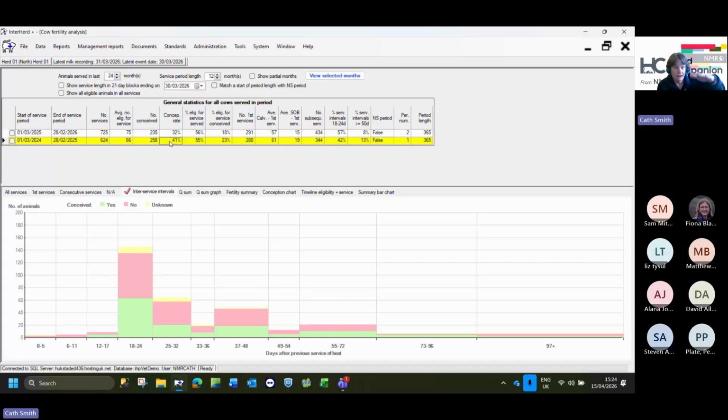So slightly worse. It's not a huge change. Overall conception rate has come down. But just looking at that one bar, that did drop down a little bit and the others have increased. And if you wanted to show that in a document, again, you could put them both side by side.